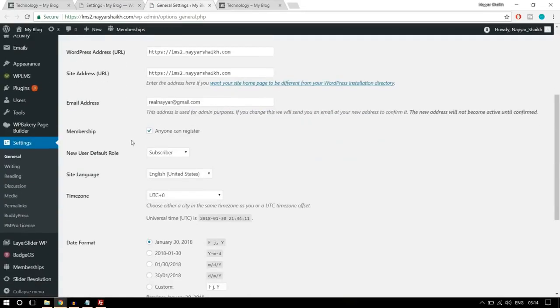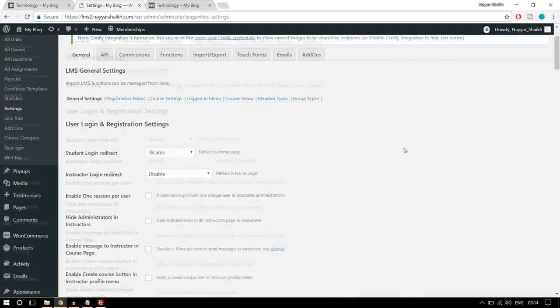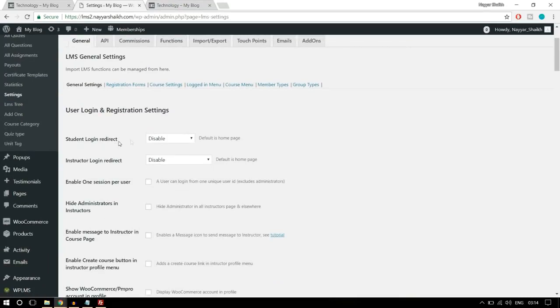Let's see the general settings. Okay, so this is done. Just make sure that this membership and anyone can register is tick marked. Okay, just make sure this is done. So let's come back over here, student login redirect. So after this student logs in to your website, which page do you want them to show first? Home page, course page, dashboard page, whatever page you want them to show, you can select that page.